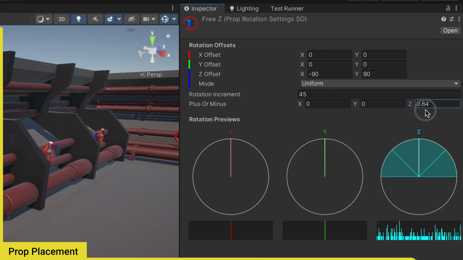The plus or minus values allow a further deviation from those snapped values. Great for when you want a prop to always be rotated by 90-degree increments but not look artificial, like a bed or dresser against a wall won't always be perfectly square.